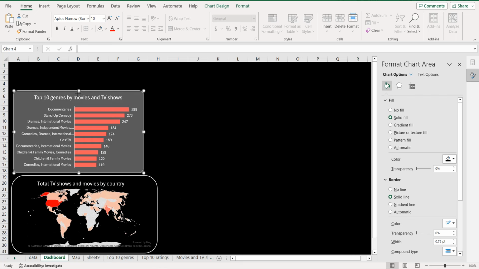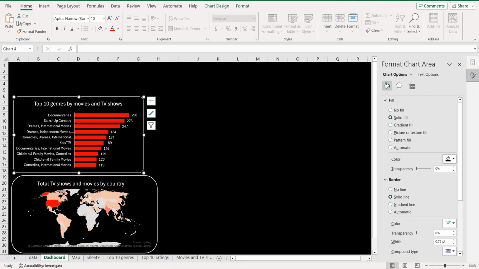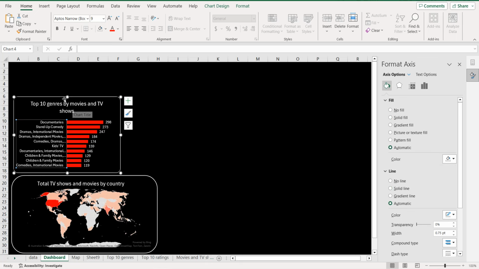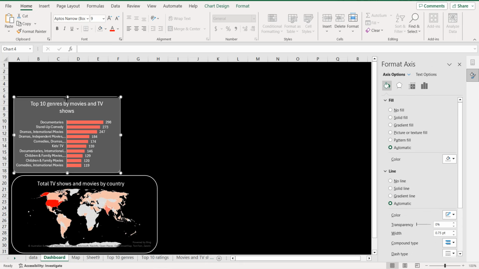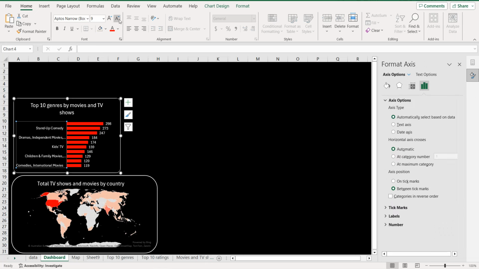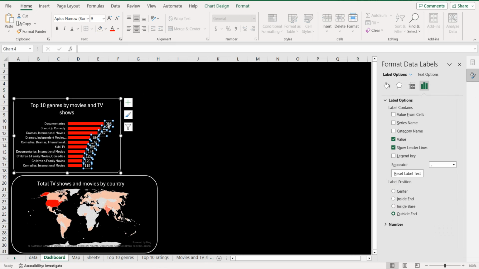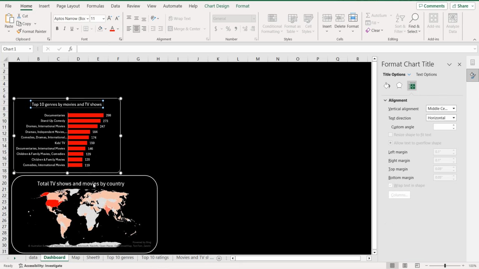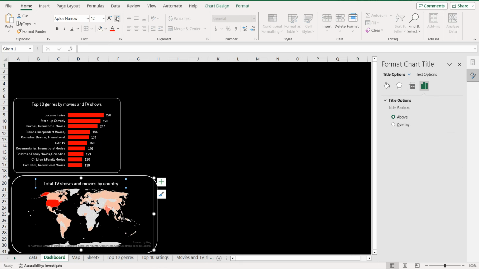Okay, can decrease like that. Okay, so here we have our second chart, which represents the top 10 genres by movies and TV shows. We can also decrease the text to 8, same thing in here. Also for the title, we can put it, for example, 11, same thing in here. Alright.